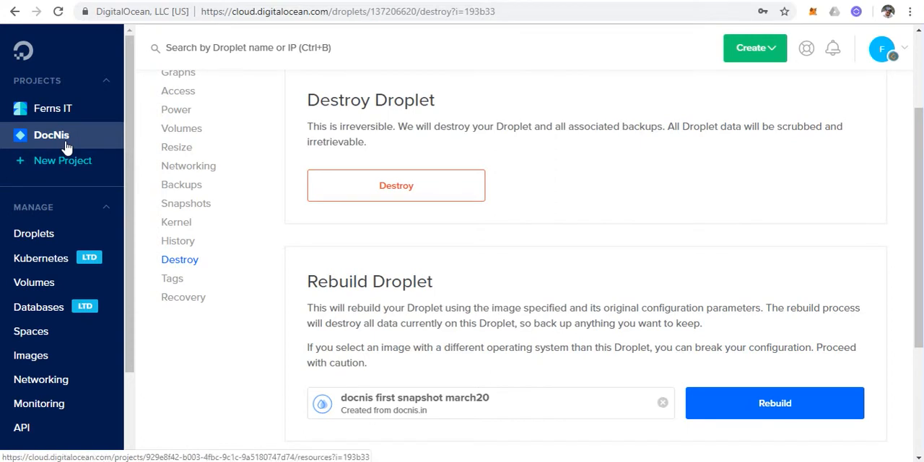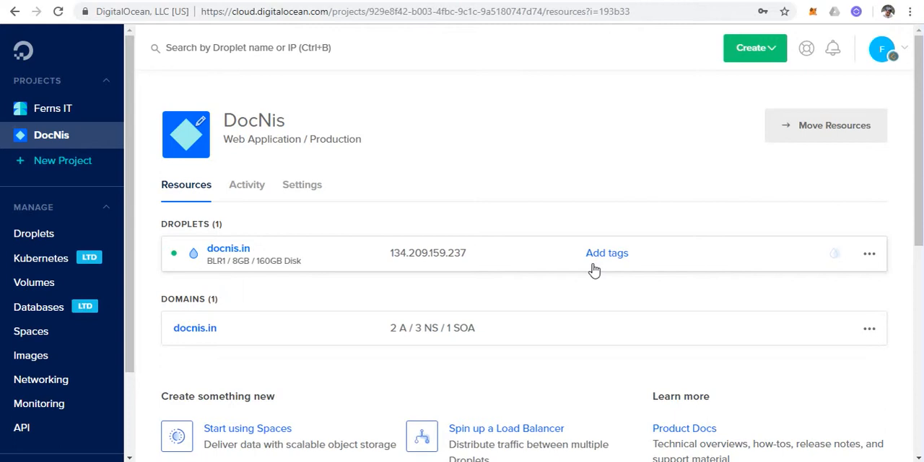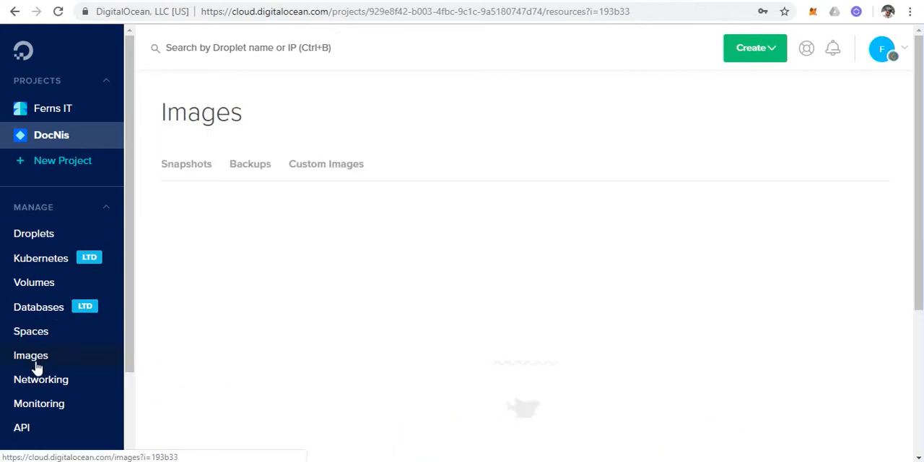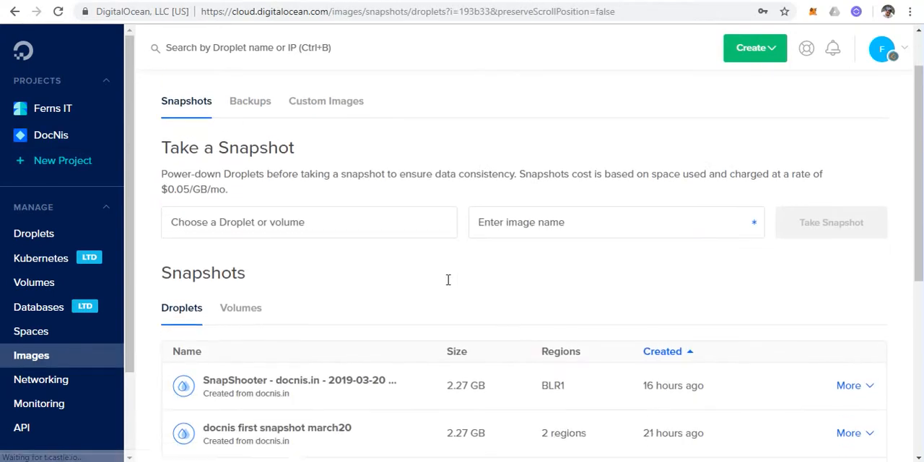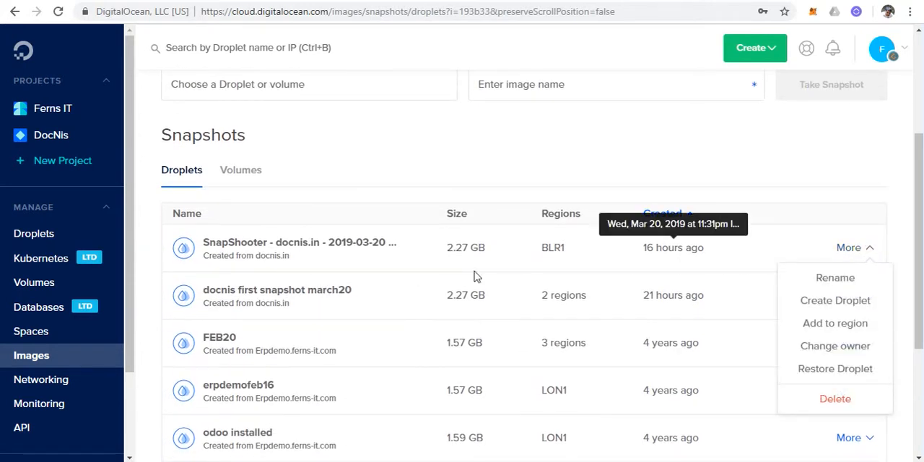Another scenario is, for example, if you completely lost your droplet. Then what you have to do is come to the left hand side. You can see something called images. Click on images and then click on snapshot. You will see the snapshots available here. Click on more on the snapshot which you want to restore from.